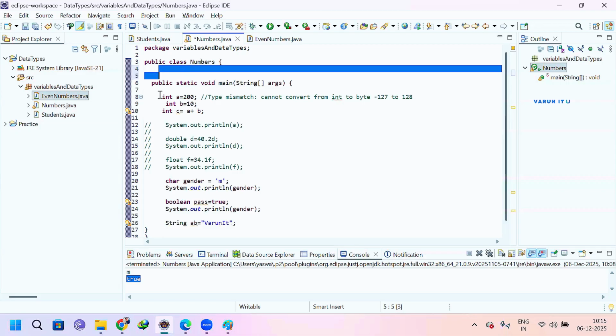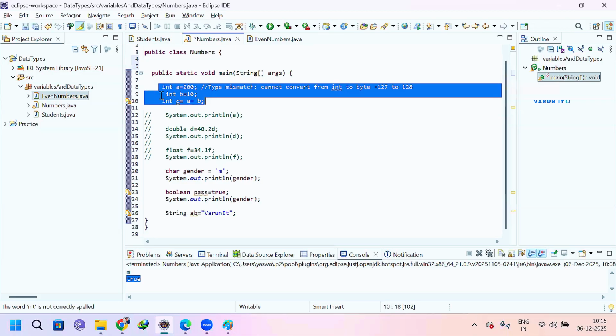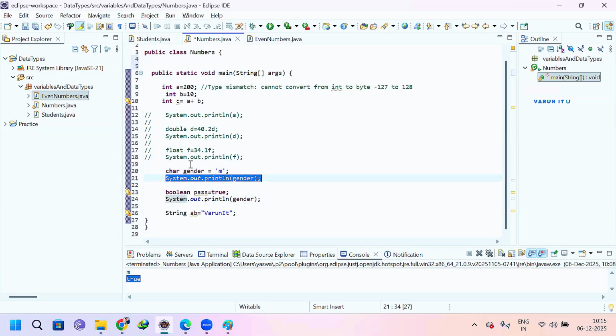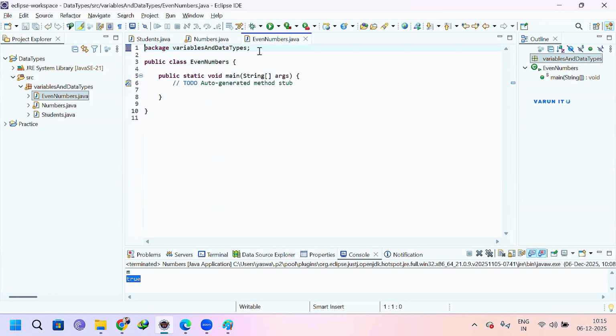How to access these local variables? Whatever we have done so far, we have accessed these variables. These are local variables. To access the instance variables which are under the class, that story is different. We cannot access them directly with System.out.println. Now let us go to the even numbers program.